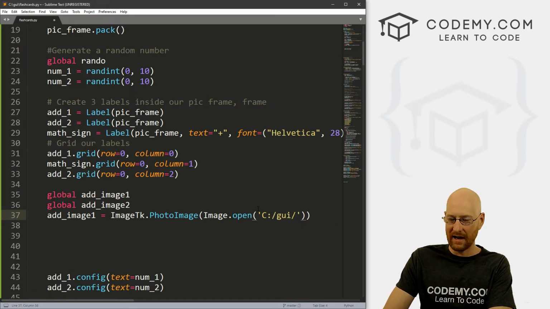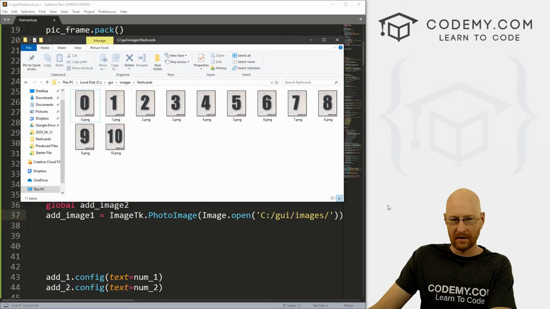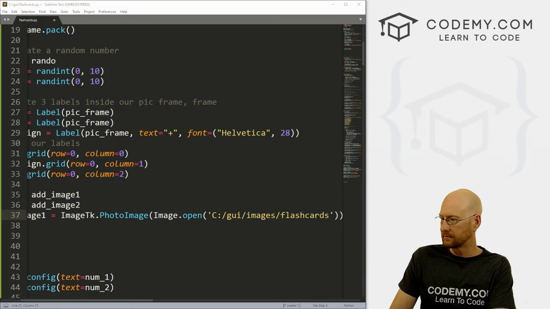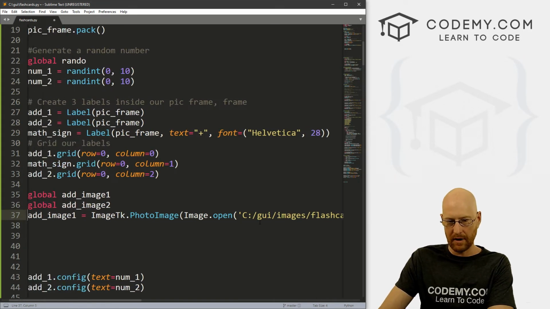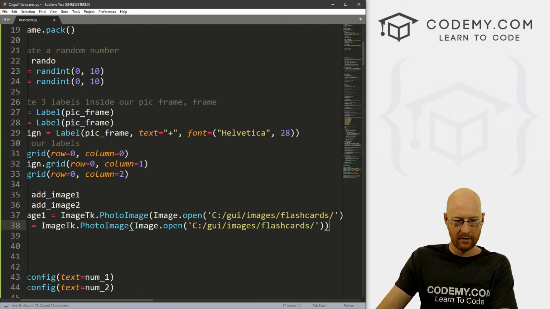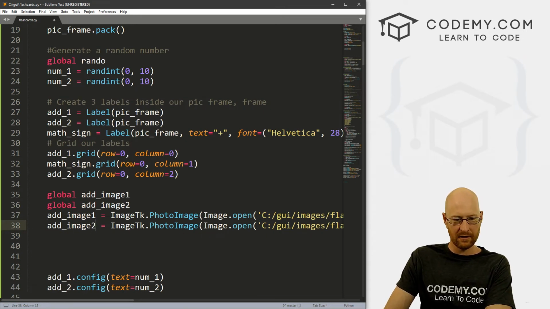GUI/images/ what did I say that was? Flashcards. And we're going to do this for both of them. Well, actually, let's put a slash here. We still need to tinker with these a bit, as I'm sure you probably remember from when we did this with the capital flashcards. So this will be image 2.